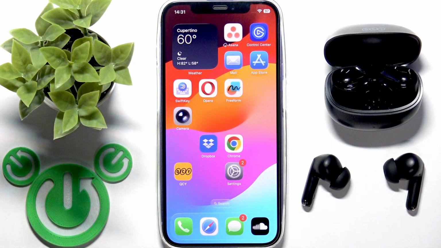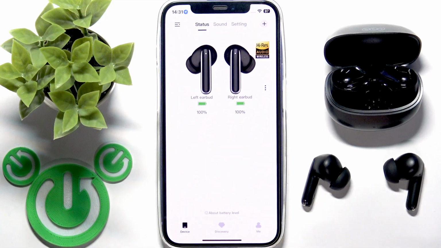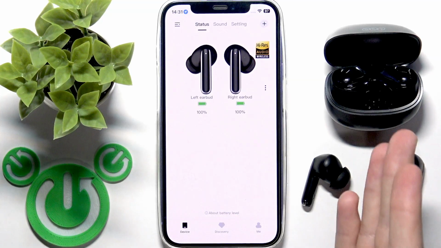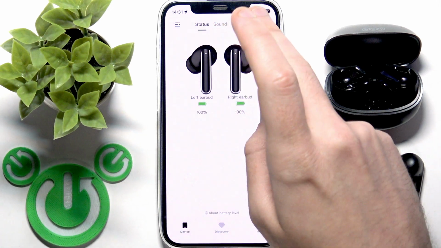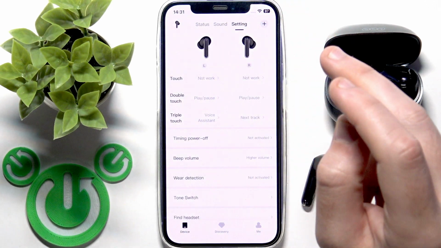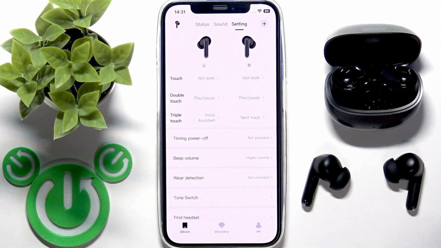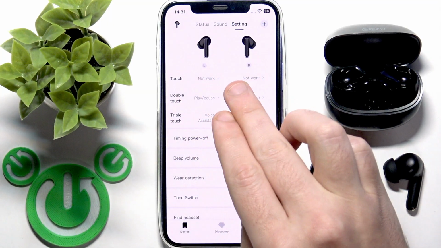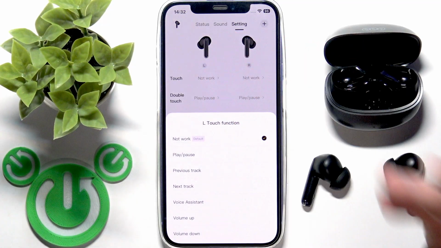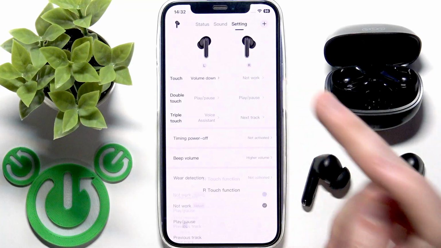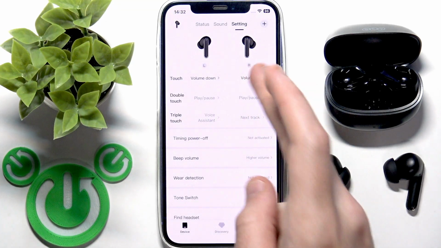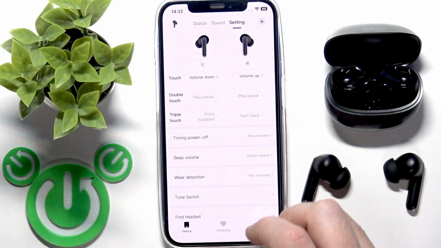Now, how to customize these gestures? You need to open the QCY application, and of course your headphones should be connected with the app and turned on. Then go to the settings at the middle top. And right here we have gestures. By default, single press is set to none, so we can add, let's say, volume control by tapping this line with the feature and then select volume down for the left one, or volume up, or you can set something else. As you can see, we have options here.